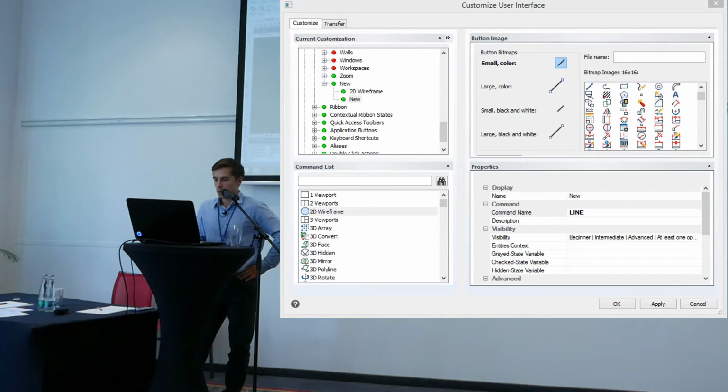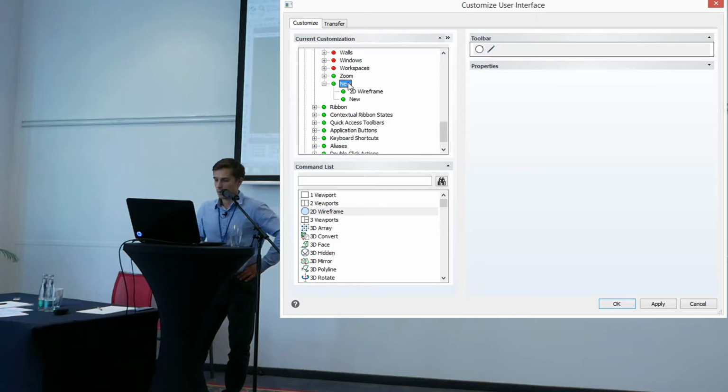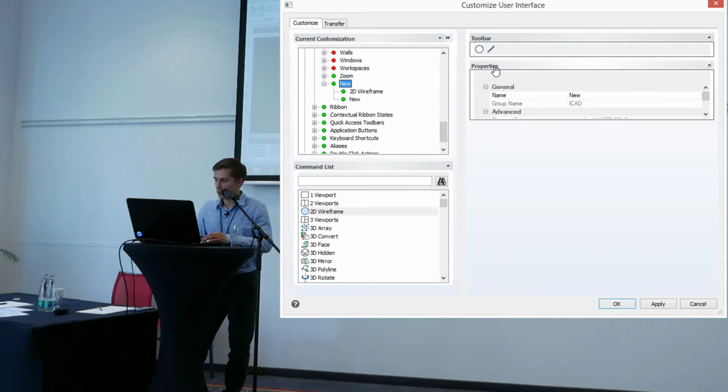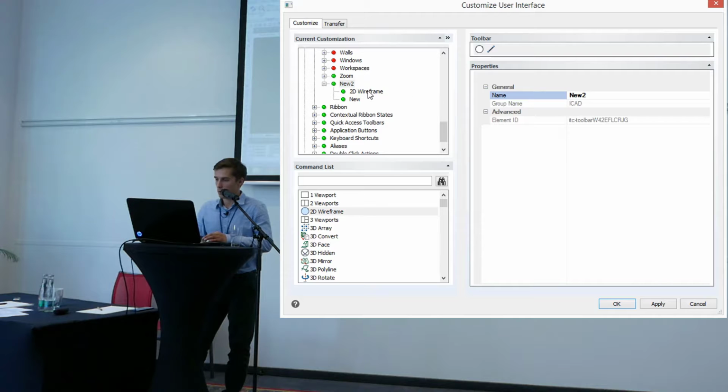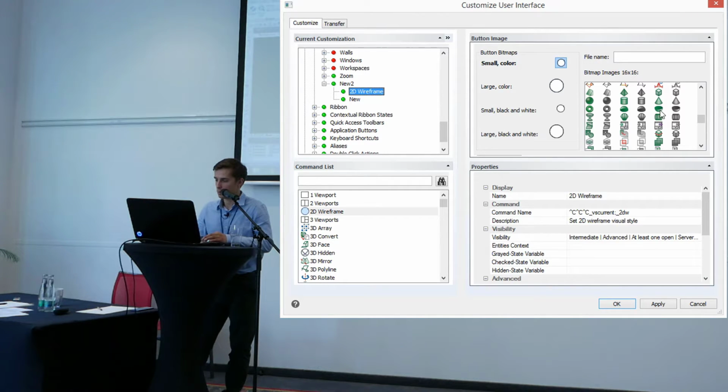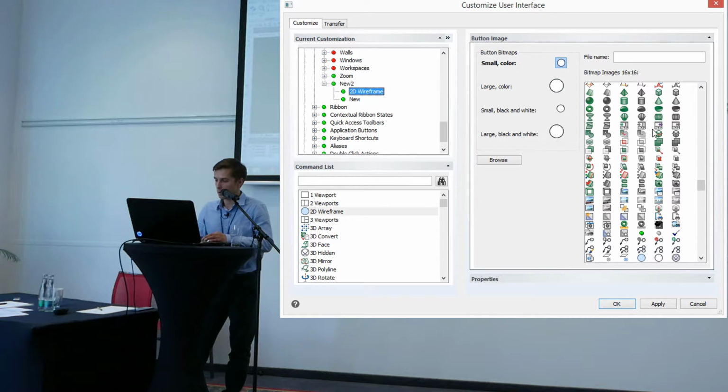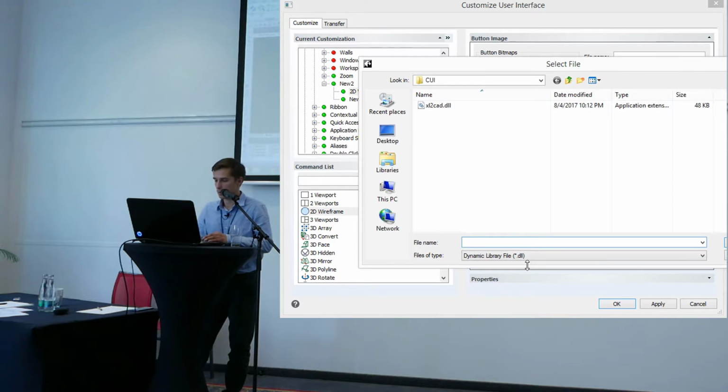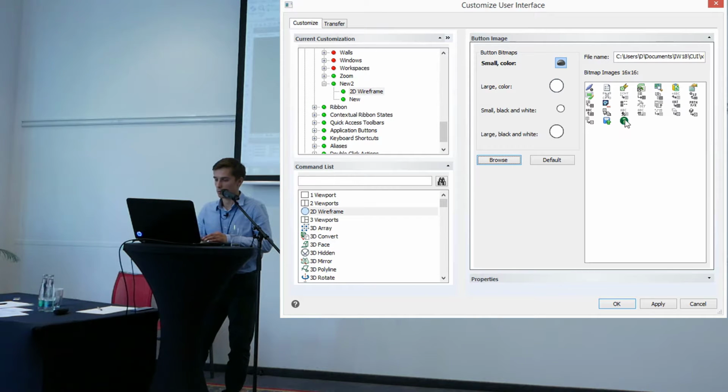We can modify properties of elements of any type. If there is an icon, we can change it too. Pick an icon either from the default list of IntelliCAD icons, or provide a BMP or PNG file of a proper size, or provide a resource DLL and pick an icon from there. Let's provide a resource DLL and assign an icon.